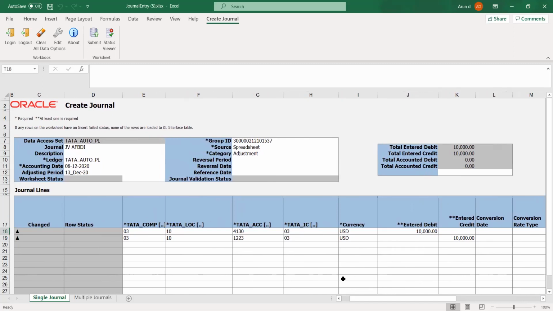Okay, so that's it. We entered the mandatory information, that is account code combination, currency, and the debit and credit value. And at header level, we entered the ledger and the period and the accounting date and other information. So we are done with our simple journal entry. So I'll just say submit.